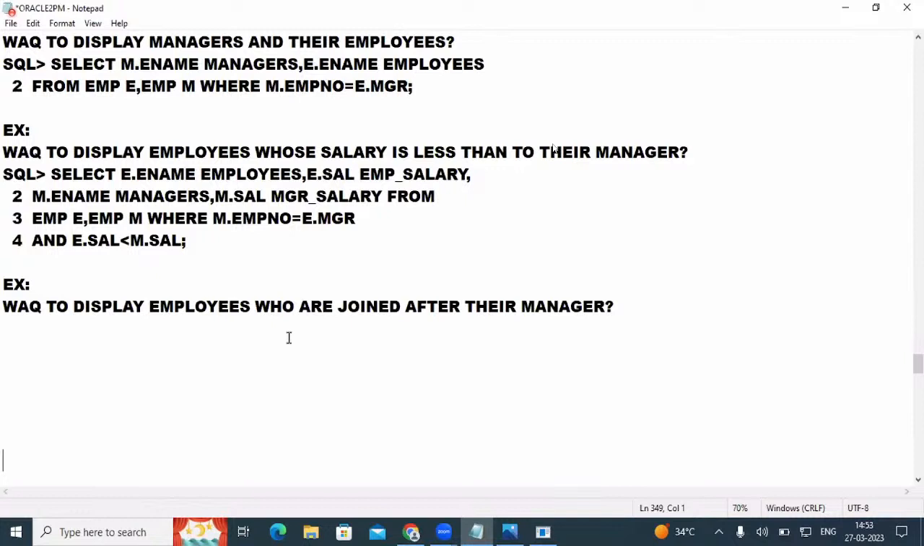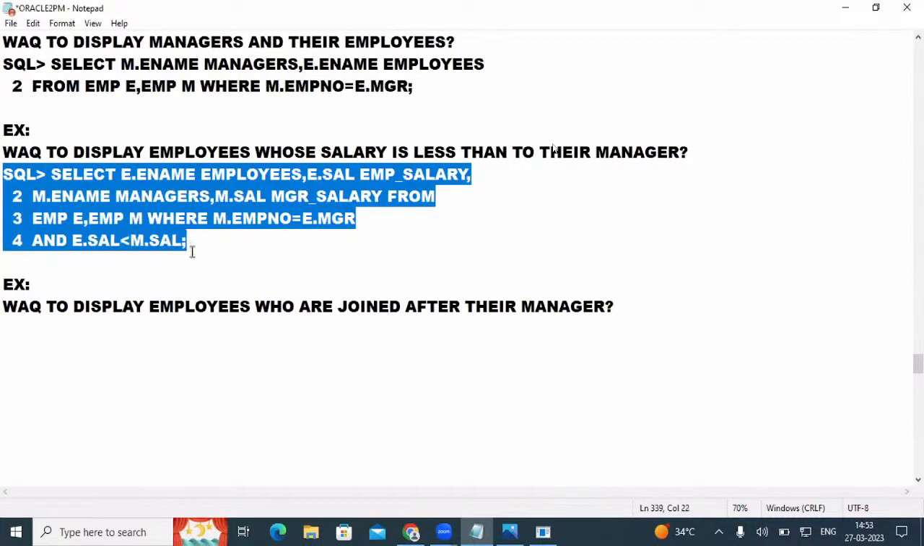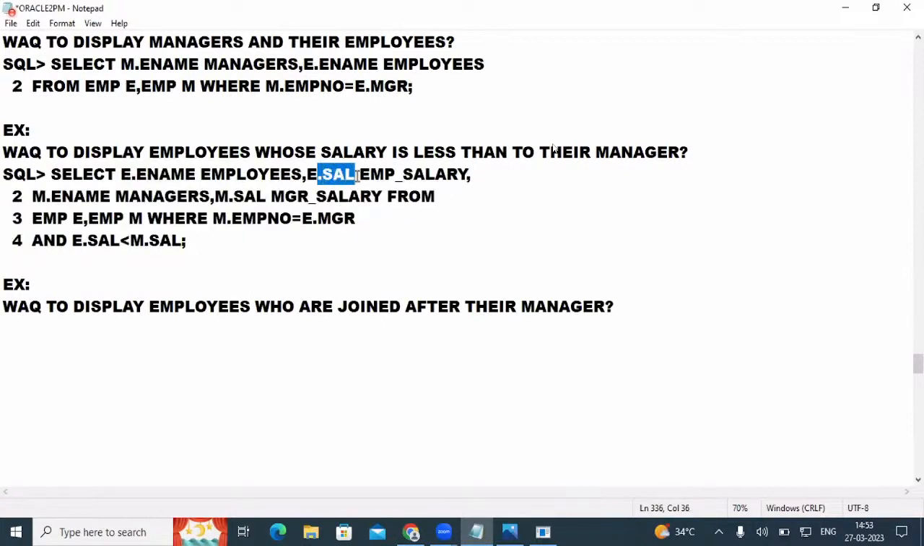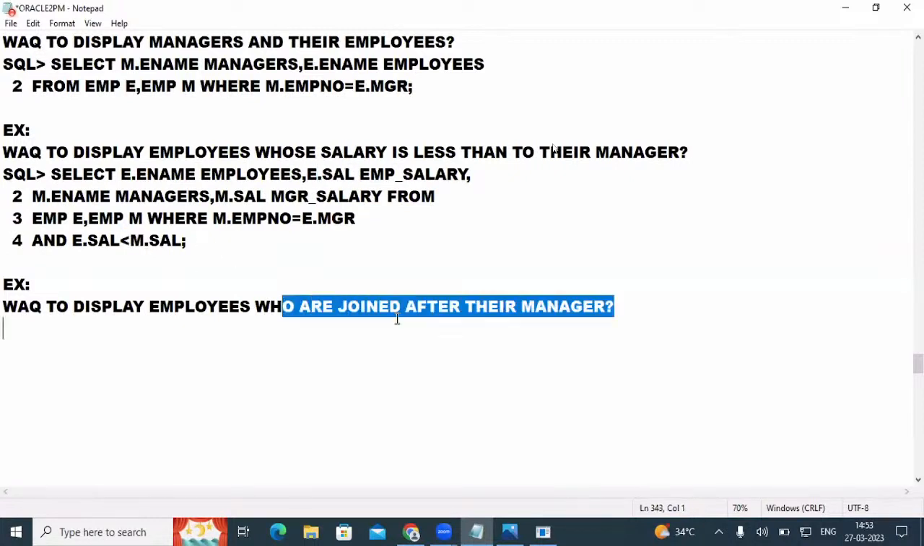Try it. Take 5 minutes of time. The first query is the same as the second query, but here I'm taking salary; here I want to take hire date. Here less than; here after. After means what? Greater than or less than? Greater than. That's all. In the salary column place, put hire date. In the less than place, put greater than.